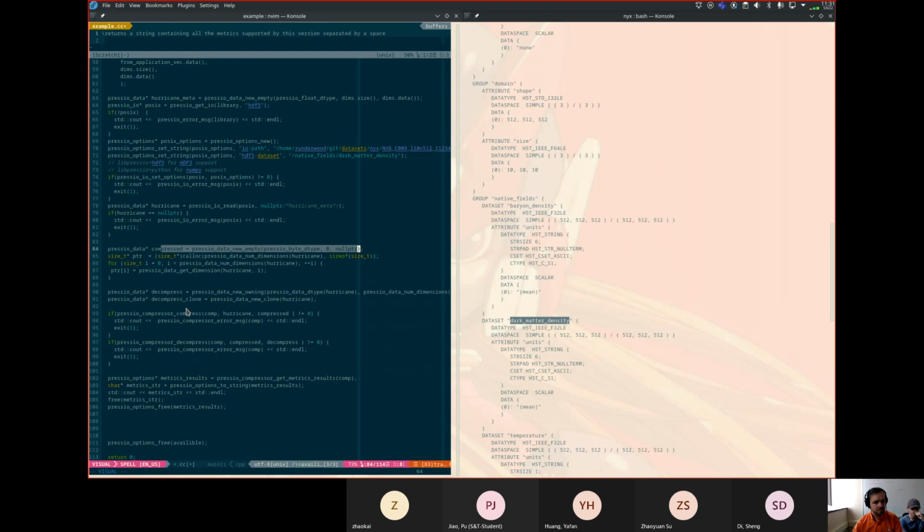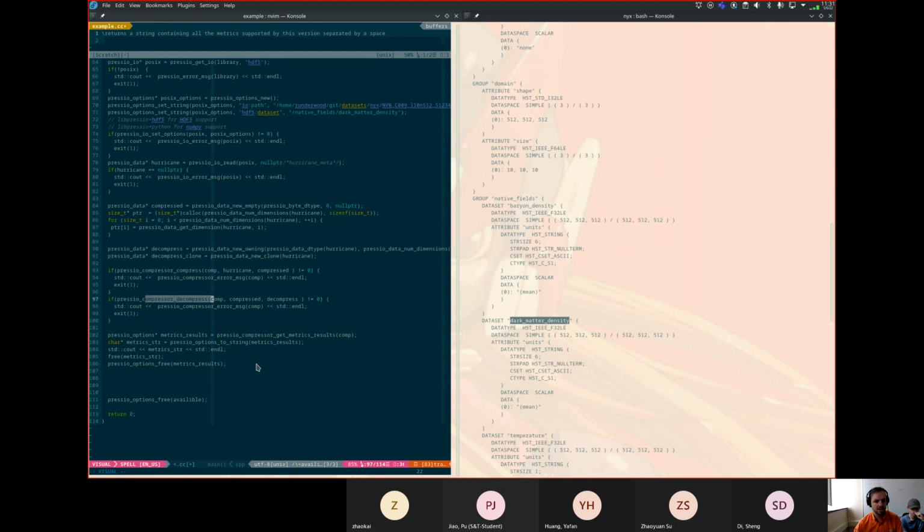Once you've done that, I've demonstrated how you can call compressor compress and compressor decompress to invoke the compressor, and then finally get metrics results from the specific compressor. And then I've shown how to free various things, but there are definitely some memory leaks in the example code that I've walked through today because I didn't do every free that I should have. But that kind of takes us through, at a high level, what are the kinds of things that are available in LibPressio.